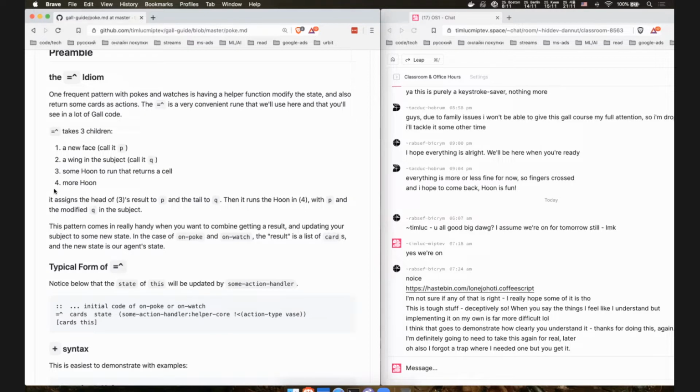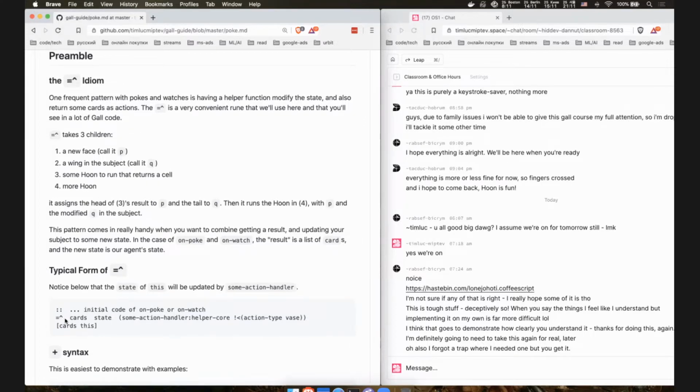I think Gall is actually one of the best ways to understand the purpose of it and why it's there. This typical form here is really good. I'll show you how to identify it in the code, but the basic idea is we say cards, state, and then we call a gate. It's a little hard because there's not many runes that have four children, so that makes it a little hard to keep track of stuff.